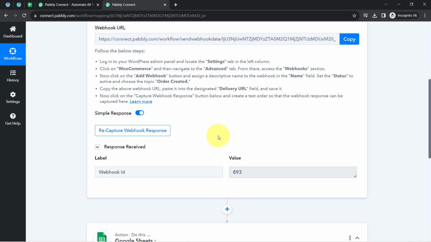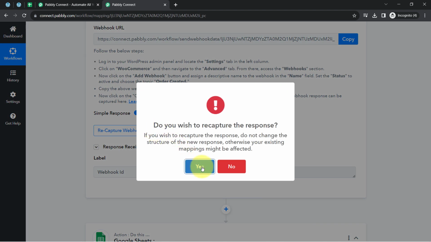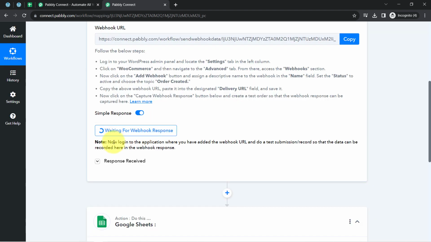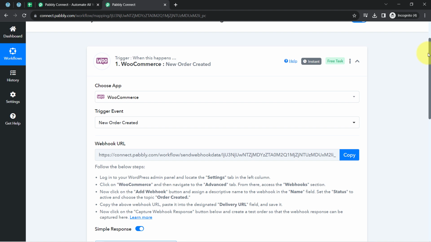Okay, now you'll have to click on this recapture webhook response button once again, and firstly read the note. Okay, log into the application where you have added the webhook URL and then do a test submission or record so that the data can be recorded here in the webhook response. Okay, so basically it is asking to do a test submission or record, and in our case the test submission means placing of a new order in our WooCommerce store.